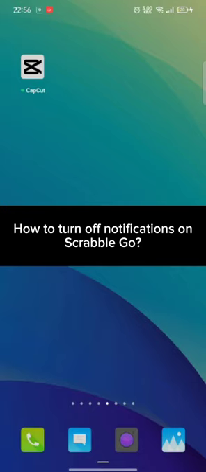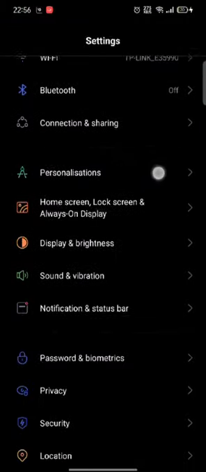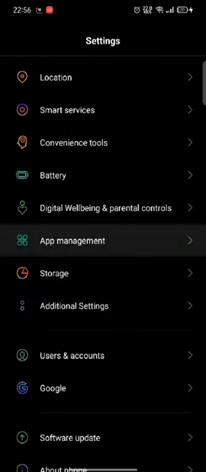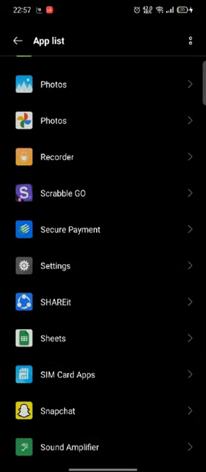To turn off your notification on Scrabble Go, firstly go ahead and launch, open your settings application. Scroll down and tap on App Management. On the next page, click on App List. Search for Scrabble Go application and tap on it.